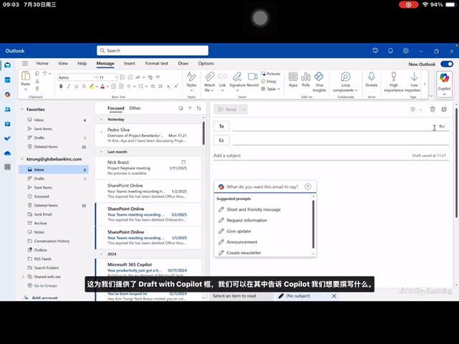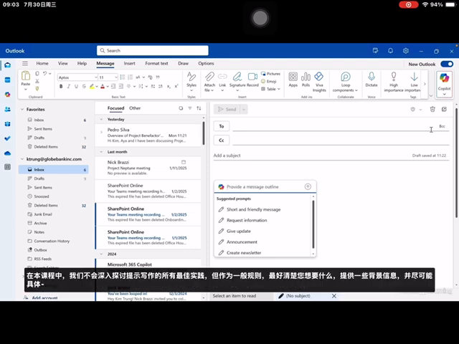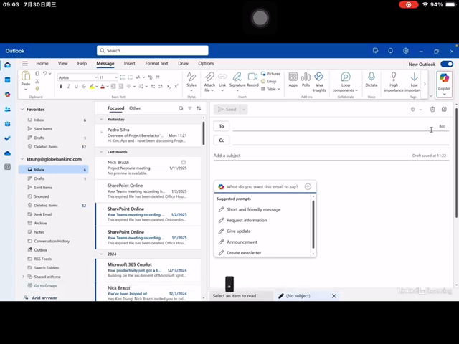And that gives us the Draft with Copilot box where we can tell Copilot what we want to compose. Now, when you write a command or request to an AI, what you're writing is called a prompt. We're not going to get too deeply into all the best practices of prompt writing in this course, but as a general rule, it's a good idea to be clear about what you want, to provide some context, and to be as specific as possible.